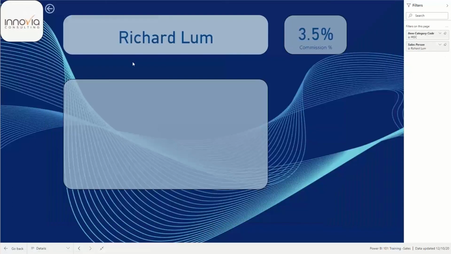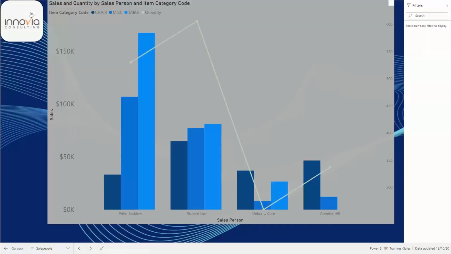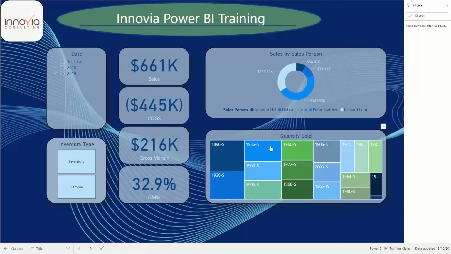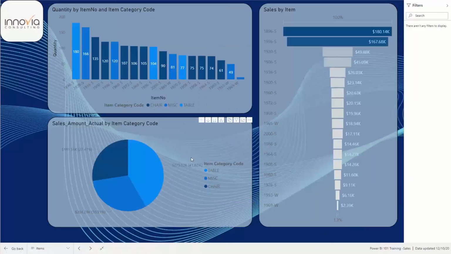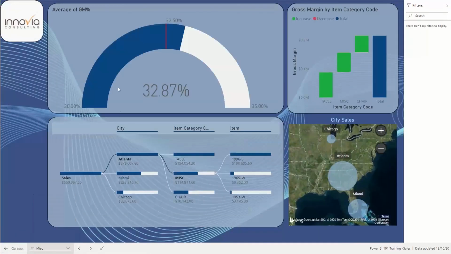And it changes that to just be for his information. And then you can always go back to the home screen. You can put in filters if you need. You can click on items, categories. There's a lot you can do. Or if you want to go to a specific page, you can just go to this miscellaneous page.